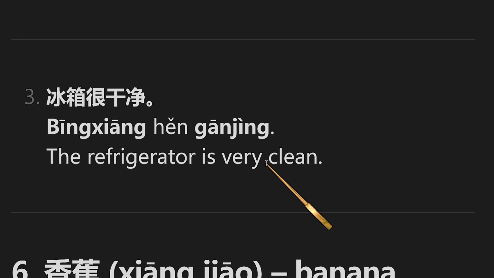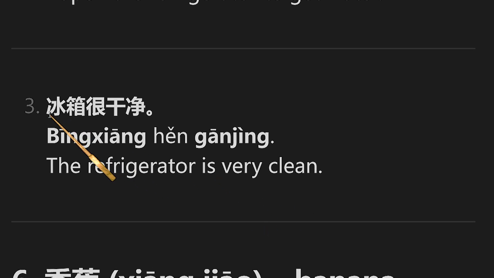Next one. The refrigerator is very clean. 冰箱很干净。冰箱, the refrigerator, is very 干净, very clean. 冰箱很干净, the refrigerator is very clean.